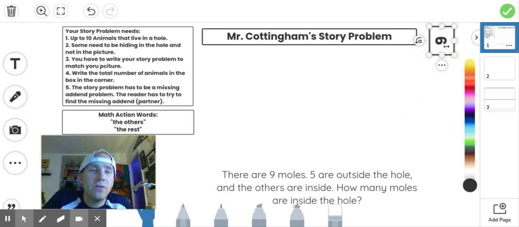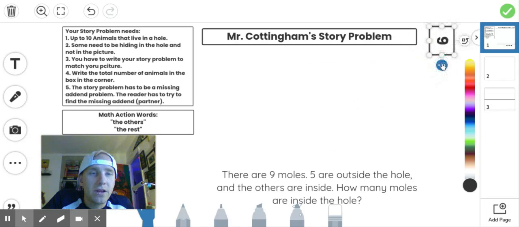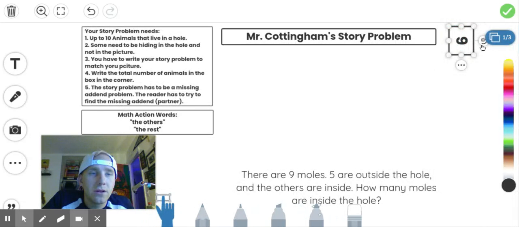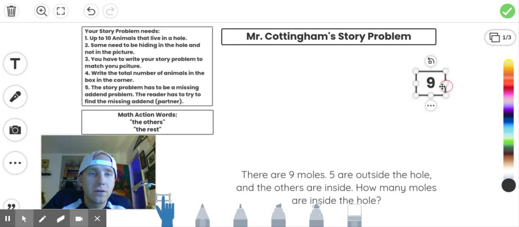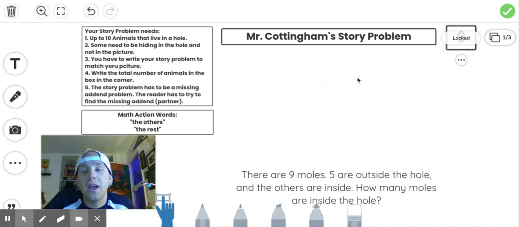Now that's really important. Oops, I don't even know how I did that. There we go, fix him. And let's lock my 9 in place so he can't go anywhere. Awesome. Okay, I'm going to draw a picture now.